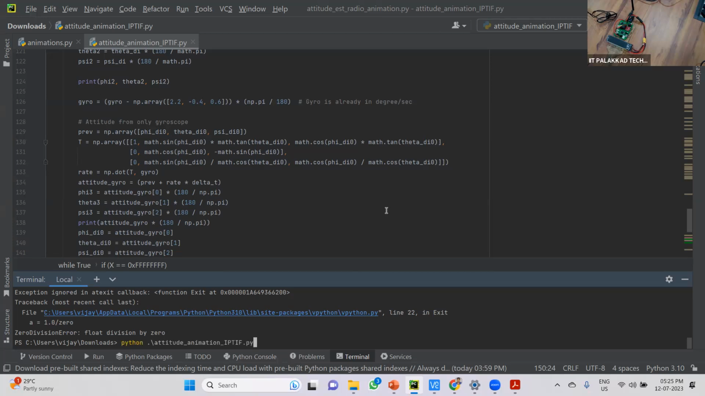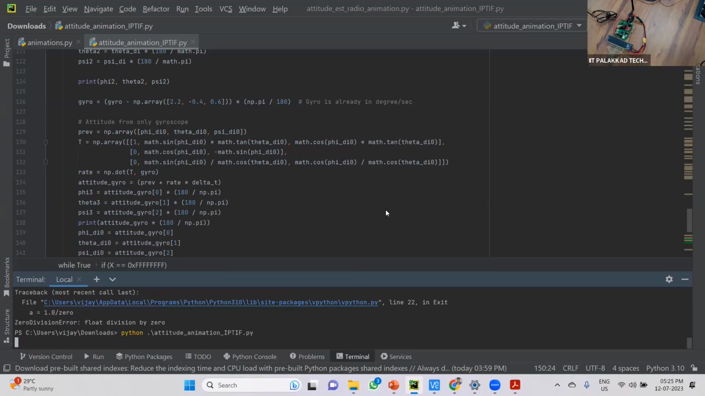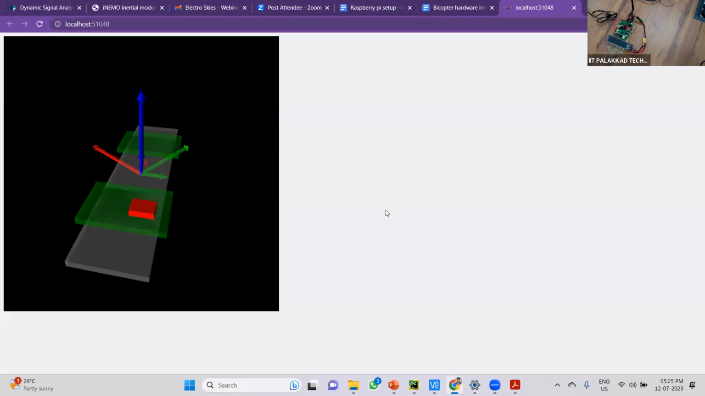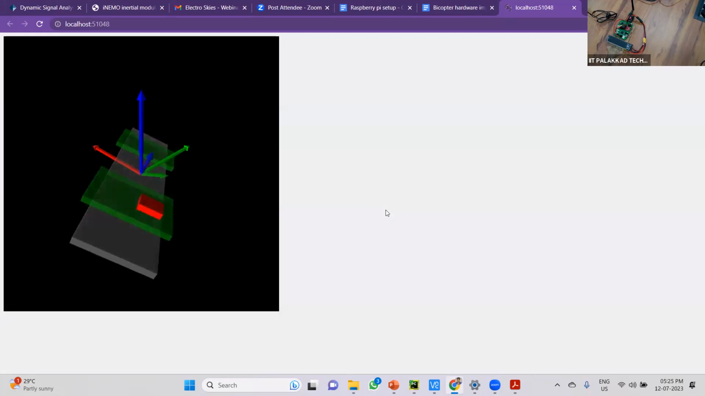We'll try again. So if you see, there are no vibrations, but even though I'm not touching it at all, slowly it's moving, right? The body is slowly moving. The initial object vertices, right? That initial thing, we have set already, right? Yes.